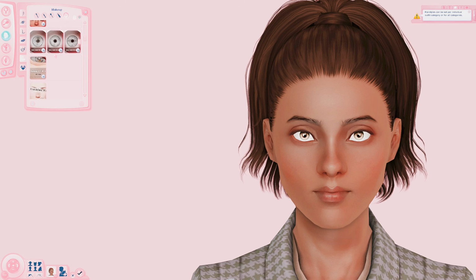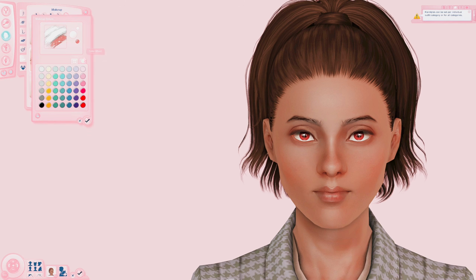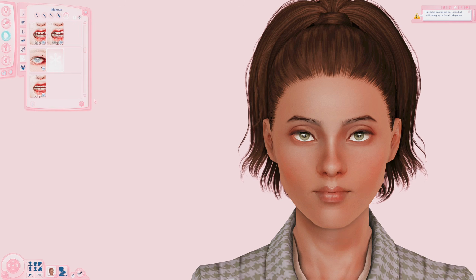But moving on, I like to put the eye contacts on before I do anything, but these are my favorite contacts. These are the prettiest contacts I've ever seen. Really haven't found any other thing that I like more. So yeah, I just feel like the colors are so pretty. But let's go ahead and give her like greenish eyes. I love giving my Sims green eyes.